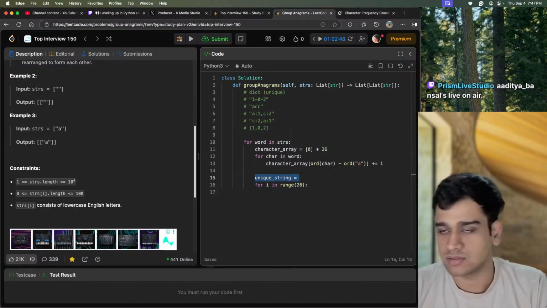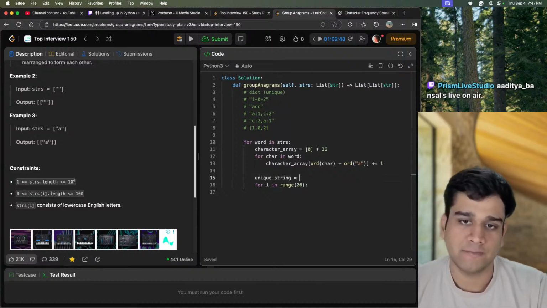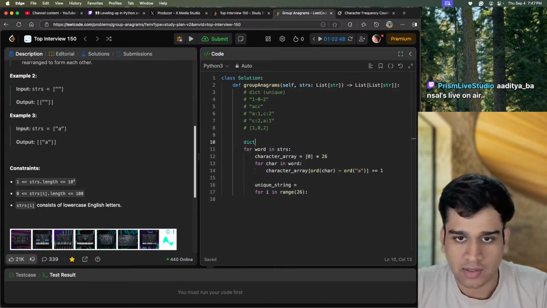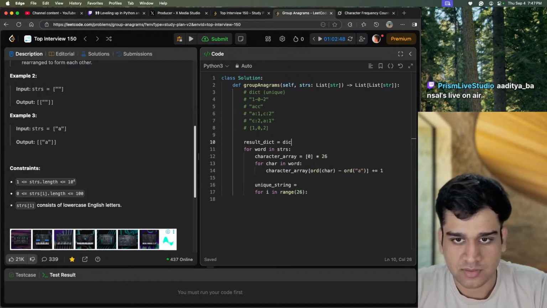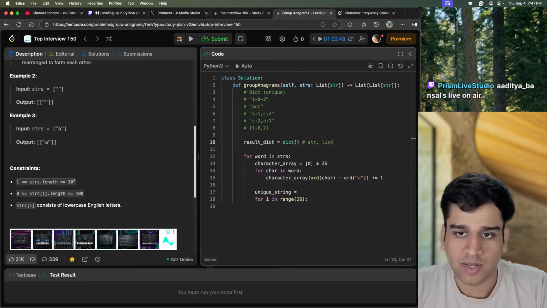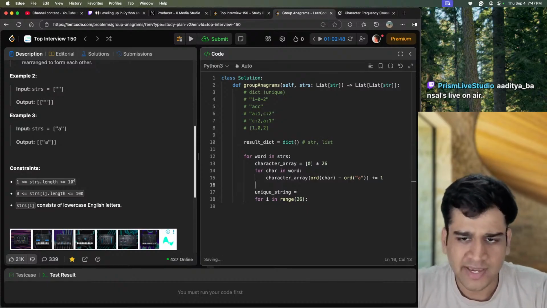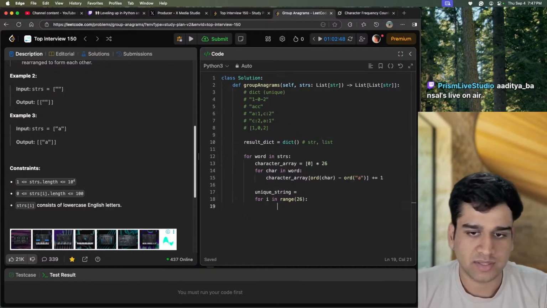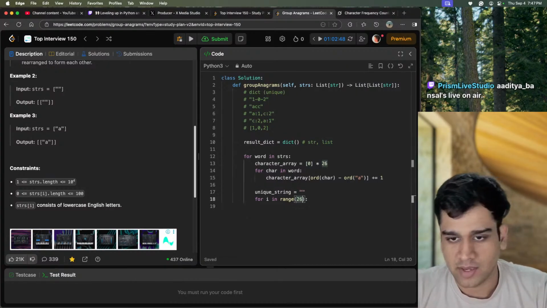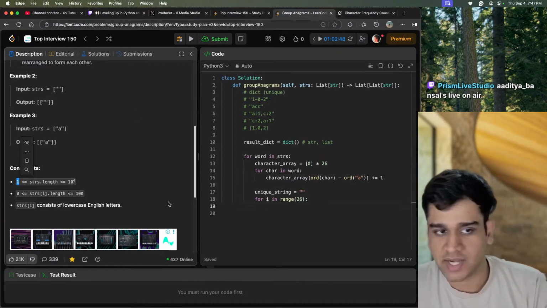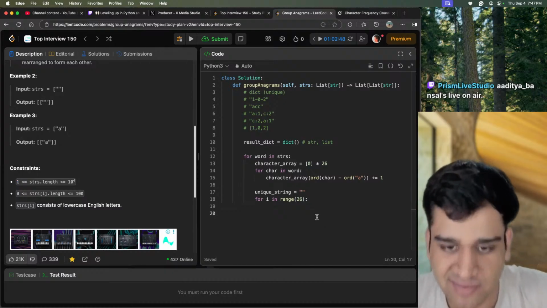So basically, this is our unique identifier that we will store in a dictionary, and this will be our result dict. This is a dictionary. This will store string, comma, list pairs. And at the end, we will just return a list of lists. So all of these lists, we will put in a single list and send it over. And this is initially empty. For each of the strings, we have at least one character, so we don't have to worry about that edge case.